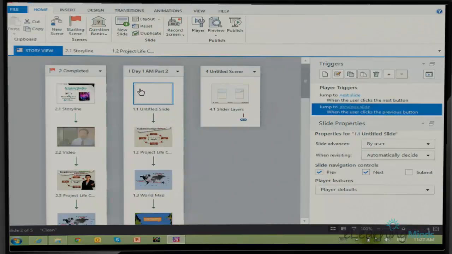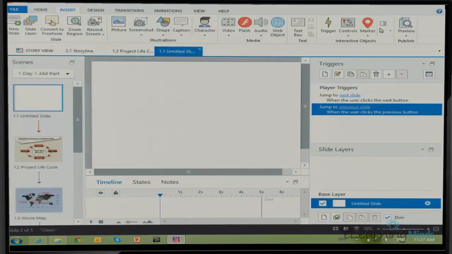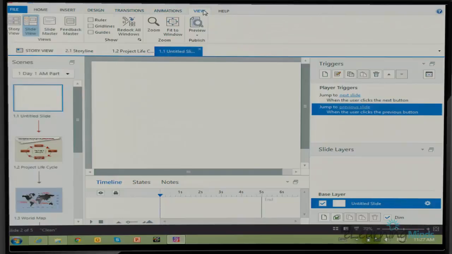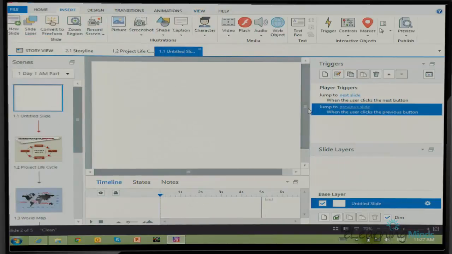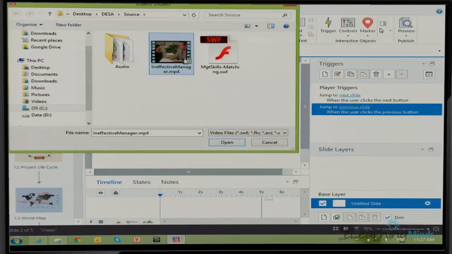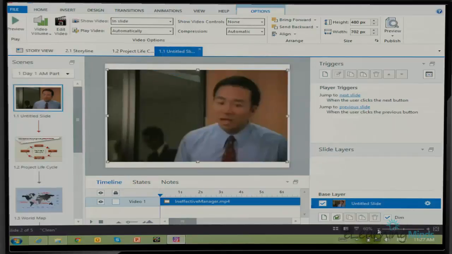Now once you go in, you notice that it looks like PowerPoint, right? Insert is basically Storyline features, then design, transitions, animations, and view. It's somewhat like PowerPoint, just with the trigger panel, the slide layer panel, and the timeline panel. So let's say I want to insert the video. How do I insert? Just go to insert video. You can insert video from file or video from a website. So I'll choose video from file. Let's say this is Ineffective Manager, and I click open. Easily imported. Let me shrink this.